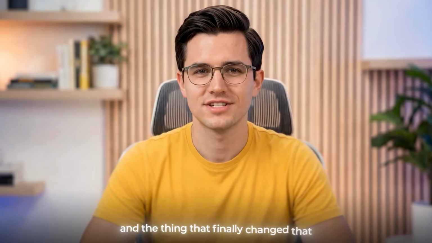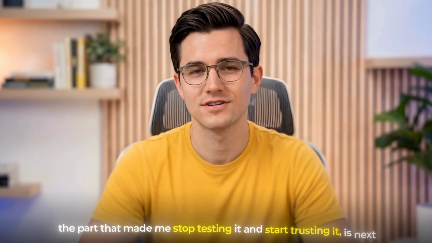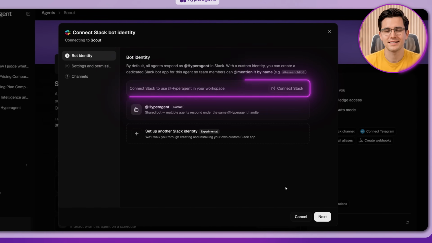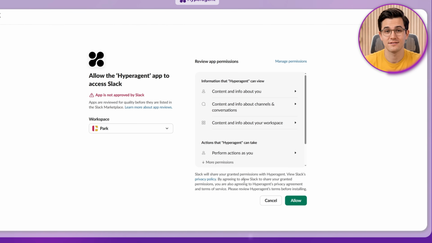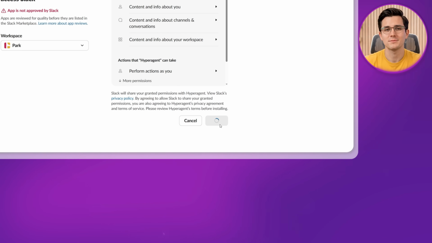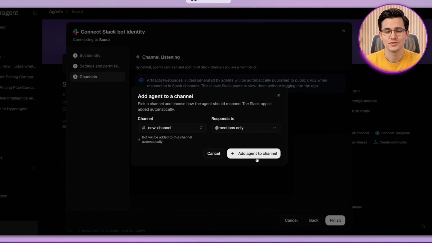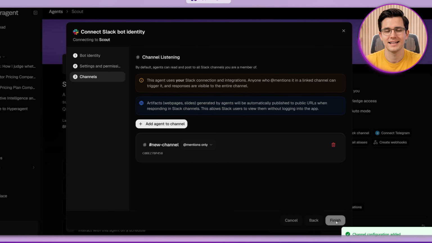And the thing that finally changed that, the part that made me stop testing it and start trusting it, is next. It's called live mode, and you set it up under invocations. It reports back to me in Slack, so that's the one connection I set up first, and it only takes a minute. I authorize my Slack workspace, give Scout its own identity, and drop it into the channels I want it in, so anyone on the team can pull it in with an @ mention, and it answers right there in the thread.